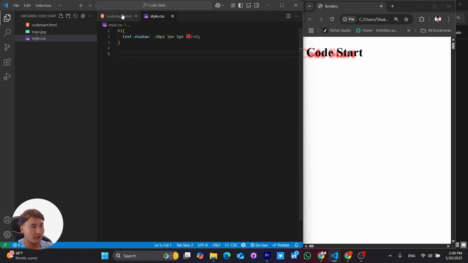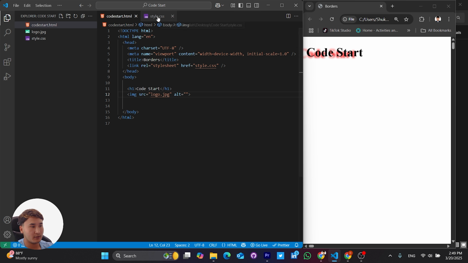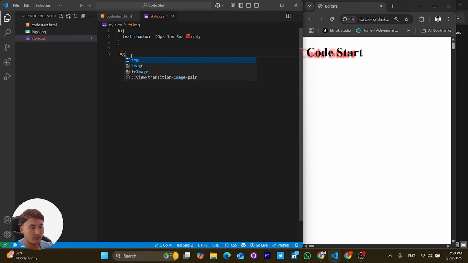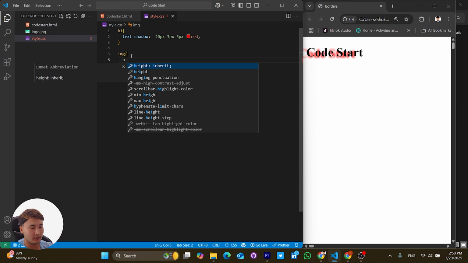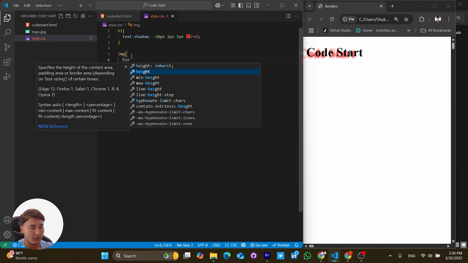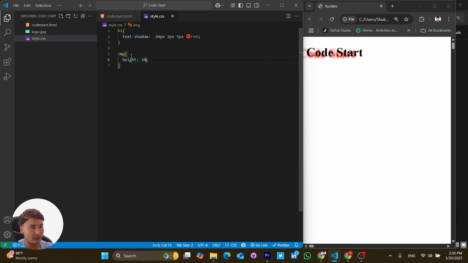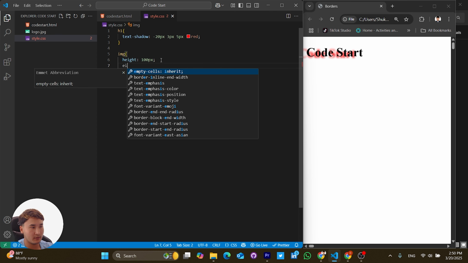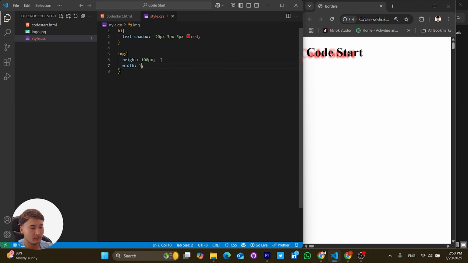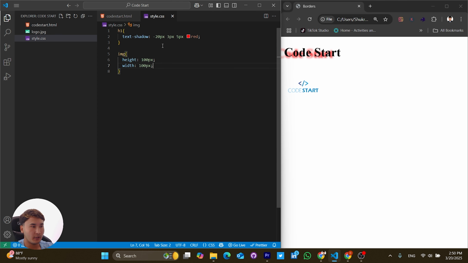Let's come to our image. We should resize it first because it is creating problems. So the height for this one is gonna be 100 pixel. The width 100 pixel. Okay, now it is resized, and let's talk about this shadow again.